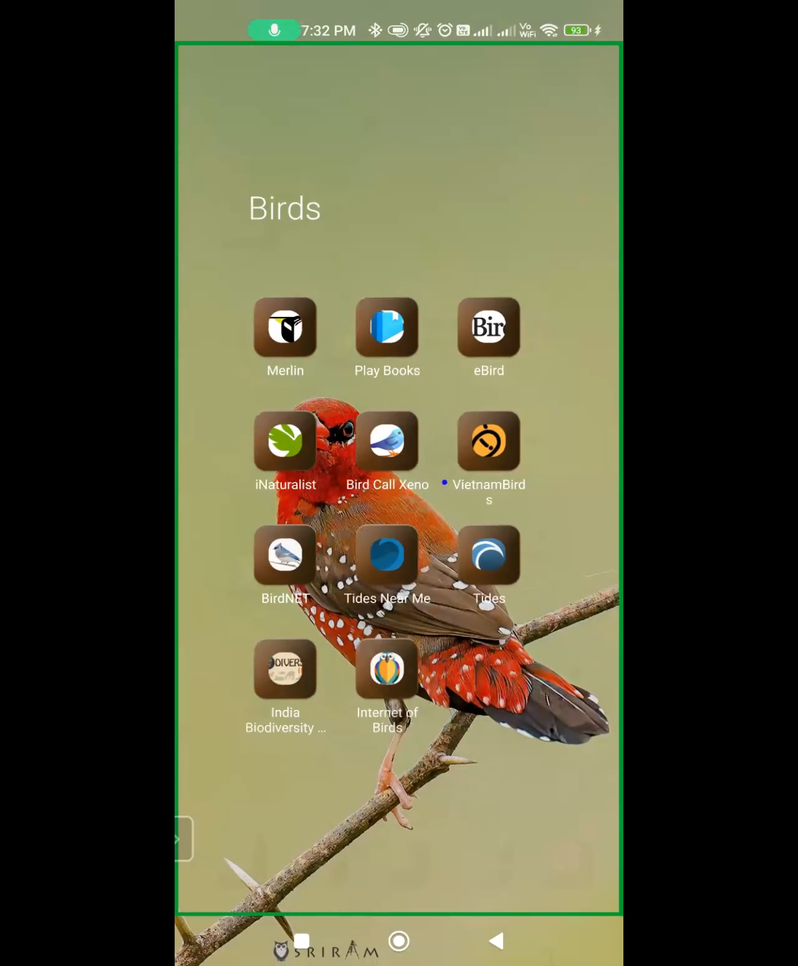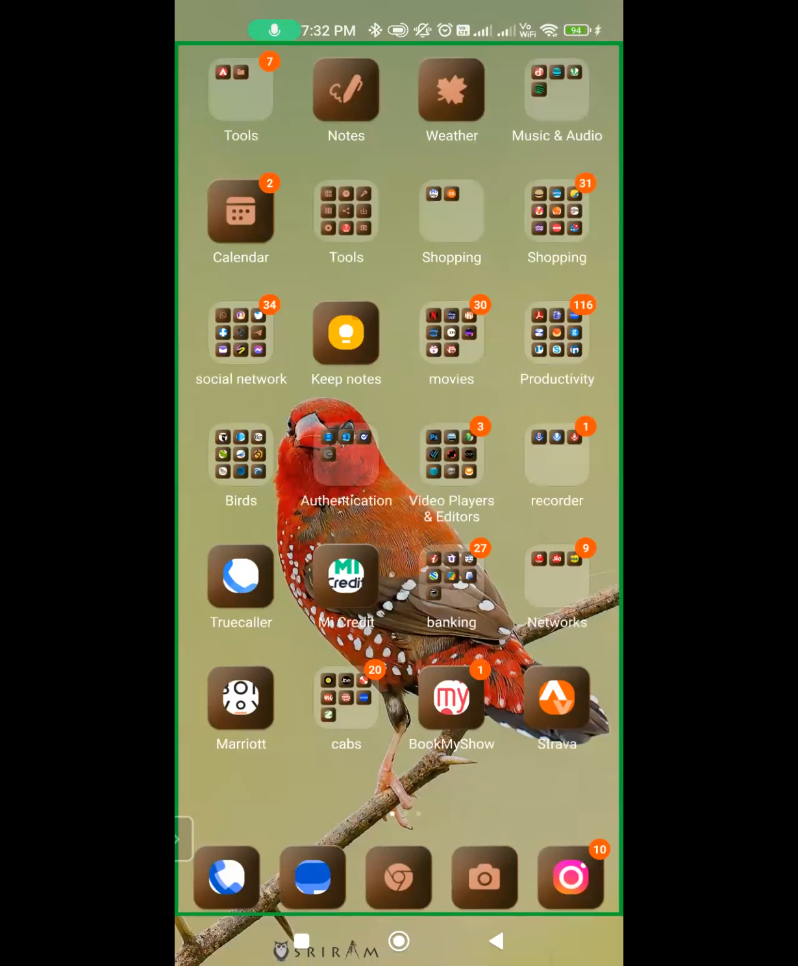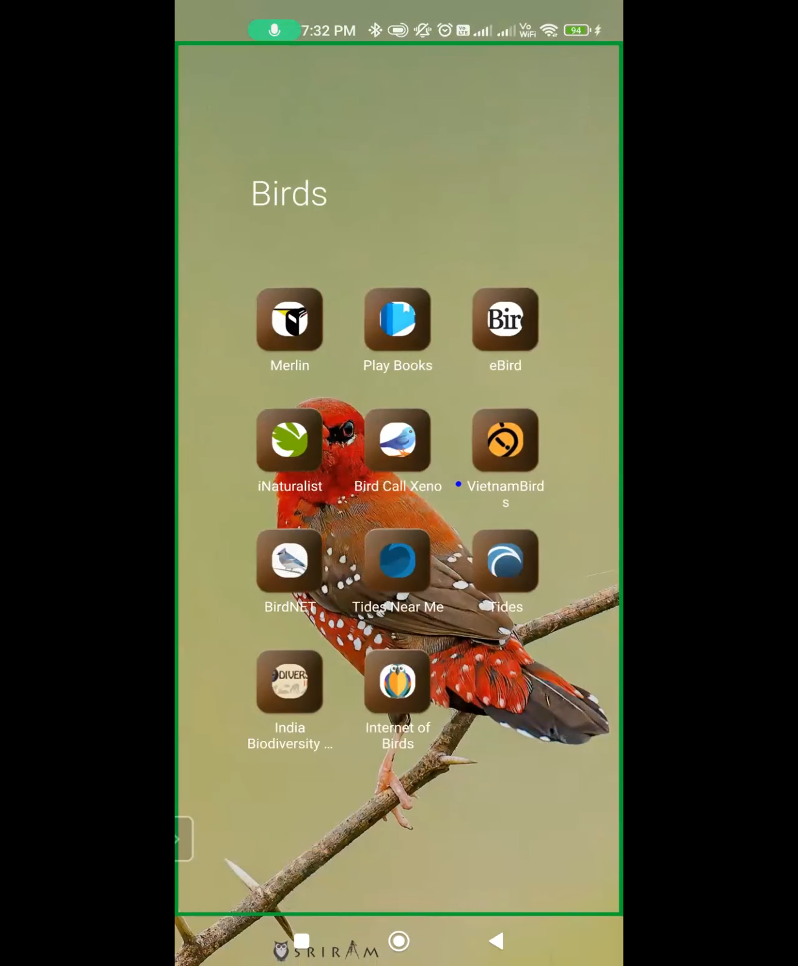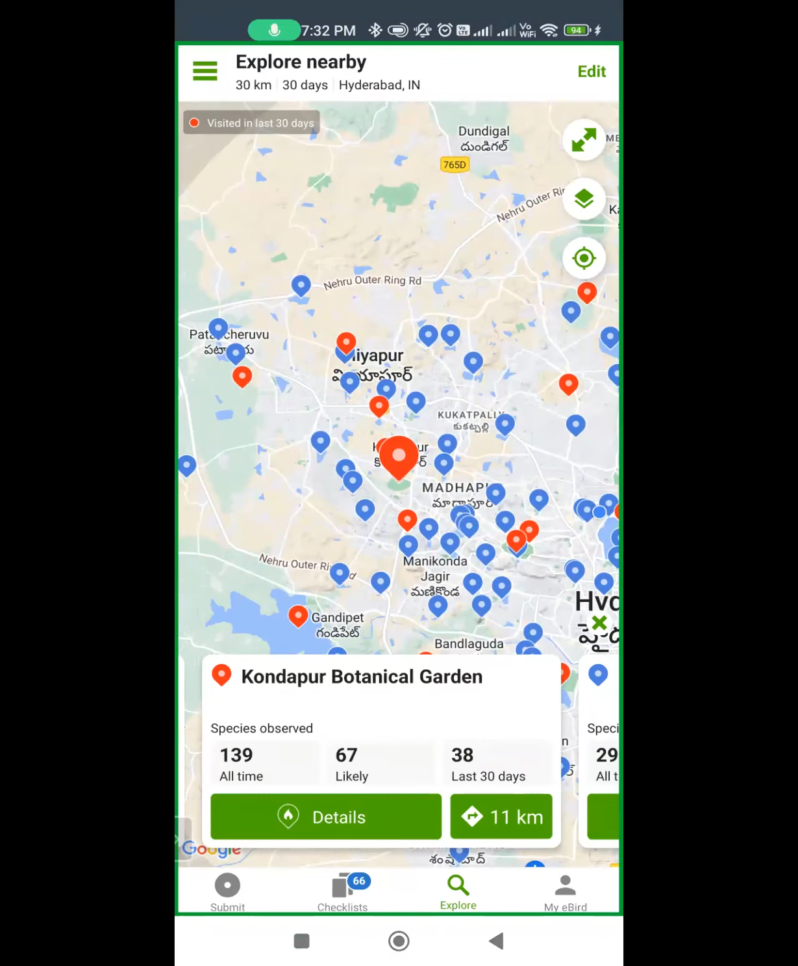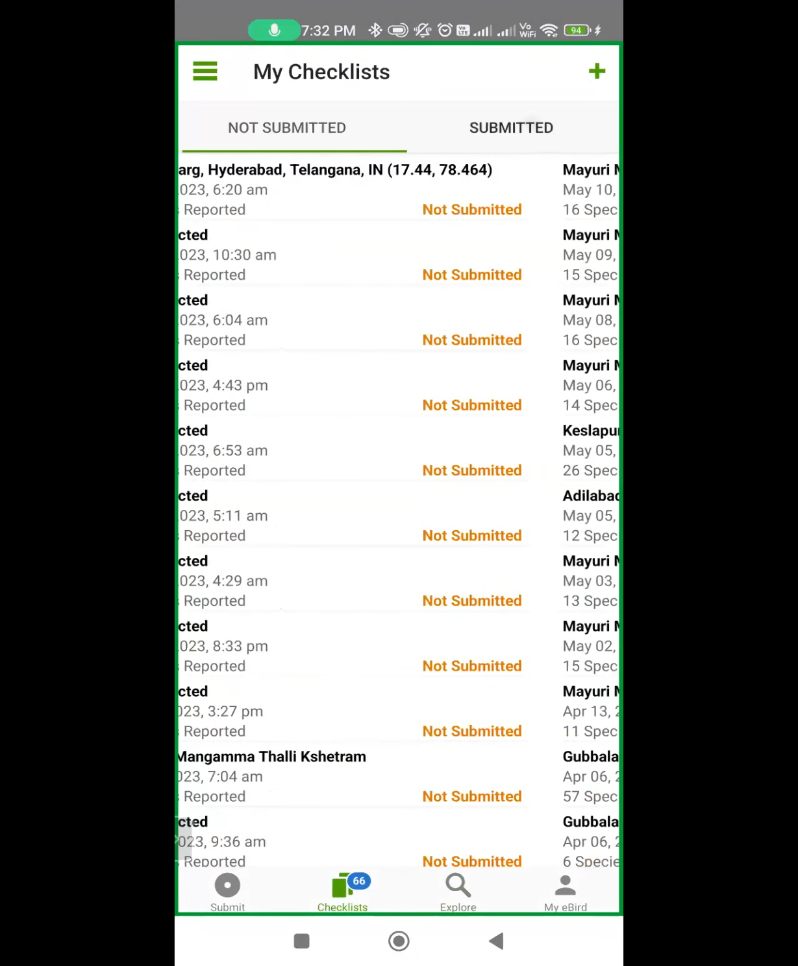So till now, does anybody have any doubts about the eBird app? There are no questions as yet on the chat also. Sriram, you can continue. Hello.